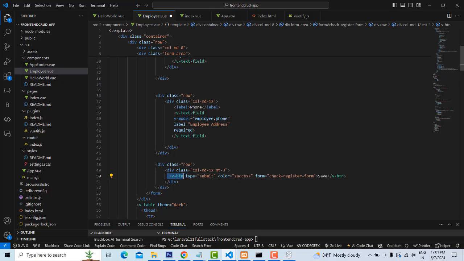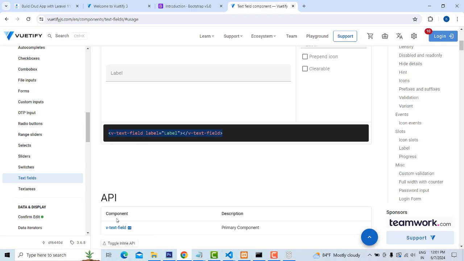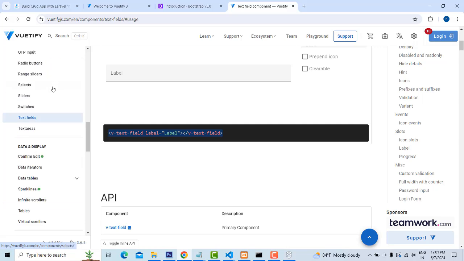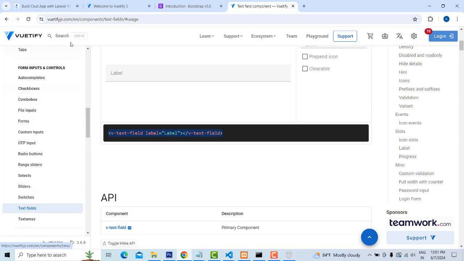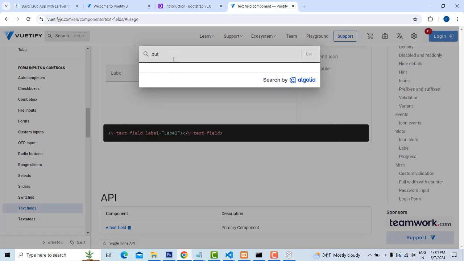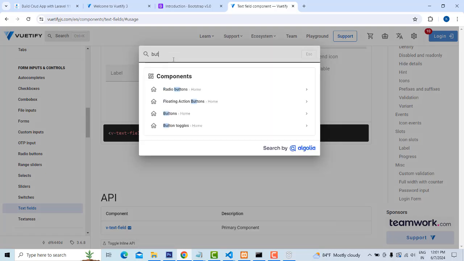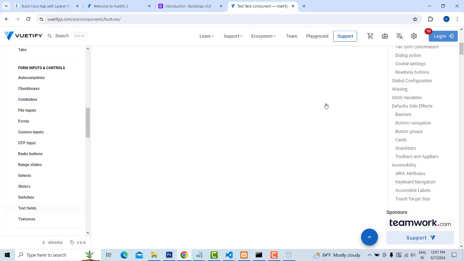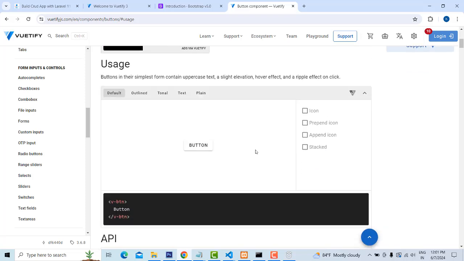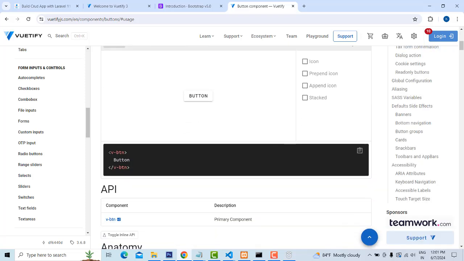This v-btn is nothing but a button of Vuetify. You will be able to see the button. If you can't find it here, you just go to search. I need a button, Vuetify button. You can get the button over here. There are various buttons. Here we will be able to get the button. Here's the button implementation. You have to write it like this.